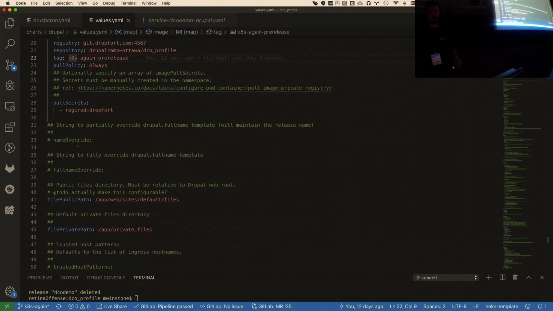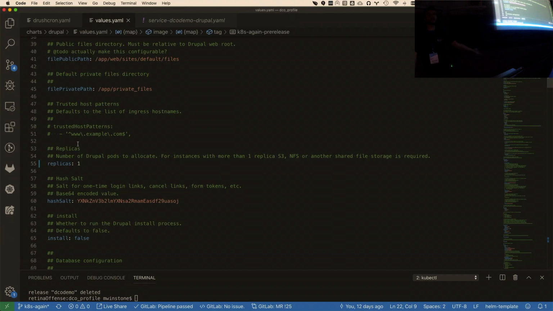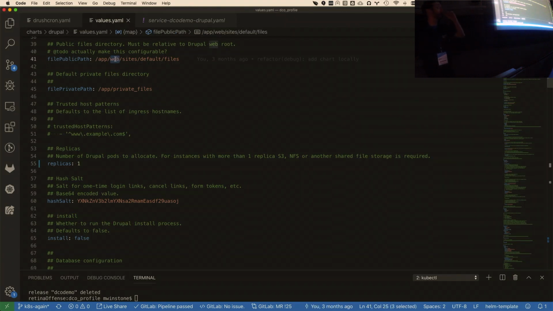Okay, so now that I've got the base thing, that's the container we're going to use. Now let's configure all of the parts that we want inside that container. So I defined the Drupal file public path, app websites default files. File private path will be app and then private files. And then the web root is going to be at this app web directory.